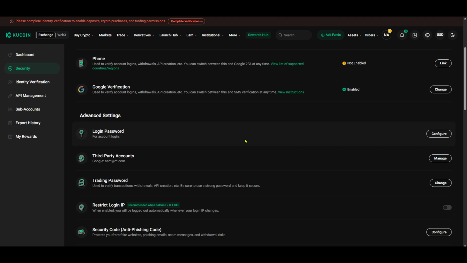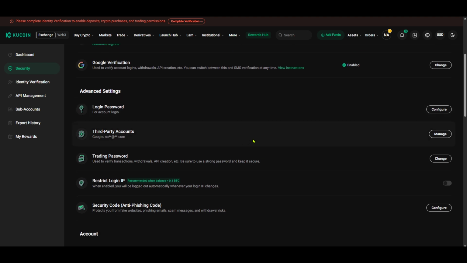On the Advanced Settings page, you should see an option labeled Trading Password. Click on this link to proceed. It might prompt you to enter additional confirmation details, such as a verification code sent to your registered email or phone number. This is an important security measure to ensure that only the account holder can make significant changes like resetting a password. Once verified, you'll have the opportunity to set a new trading password.